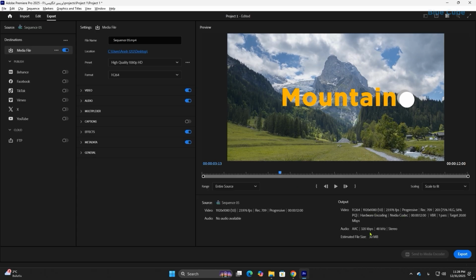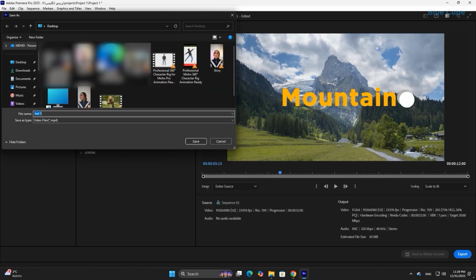At the bottom, Premiere shows us the final video size after export. In the file name box, we can choose a name for our file. After typing the name, I click here to see the file format as well. In the location section, we choose where the file will be saved and then click Save.